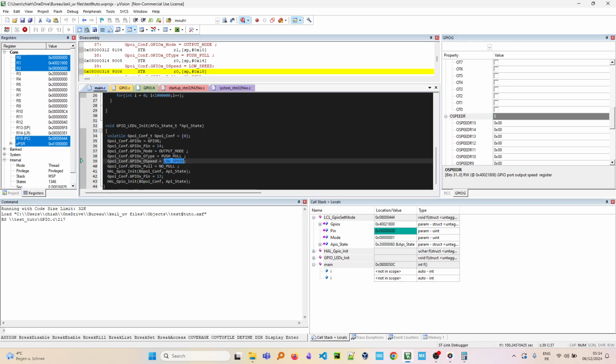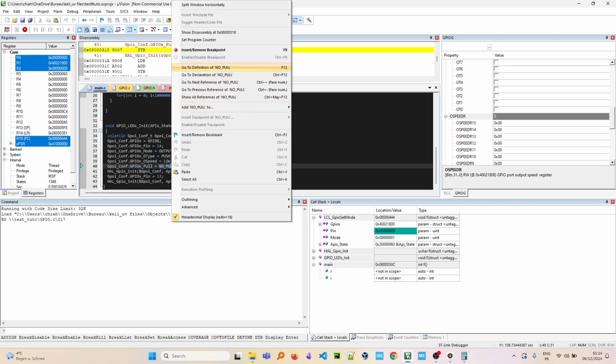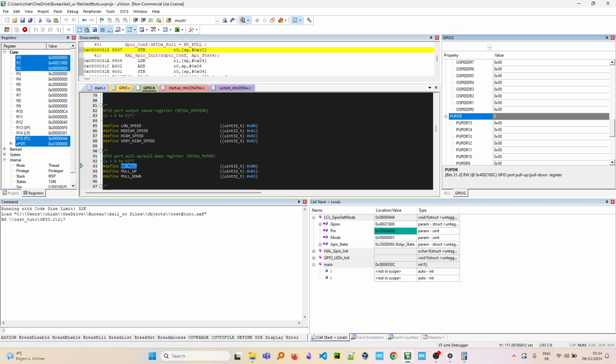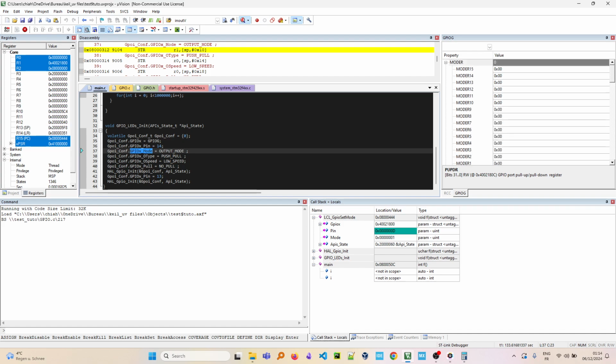And for the pull, it's no pull value. It's 0, so it's again 0. So only the register mode is not set correctly. I will try to find out.